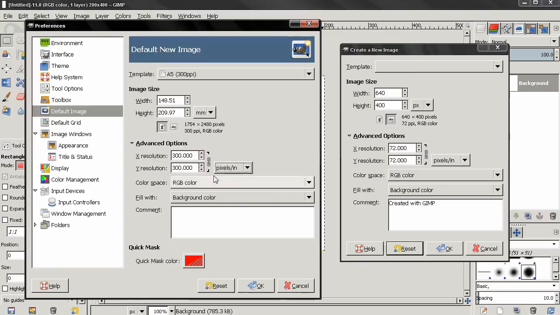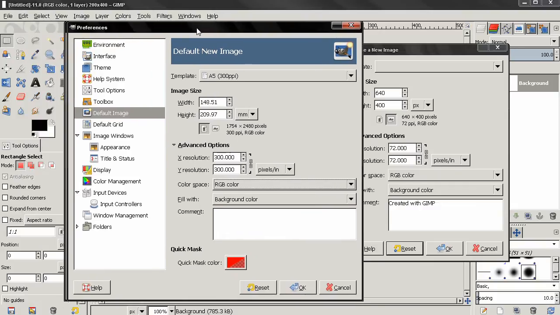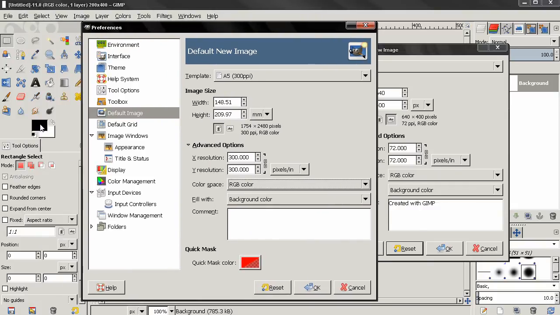In the color space, we have two options: RGB color space and grayscale. RGB is the one that you want to use most of the time, and with grayscale you can create black and white images with various shades of gray, but it also comes in handy in other situations. For example, if you want to create a custom brush, you want to use this color space, because if you use the RGB color space, you are going to create a brush that will only paint with black and white. You will not be able to change the color of the brush.